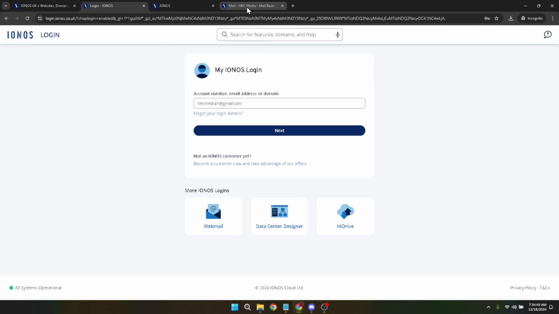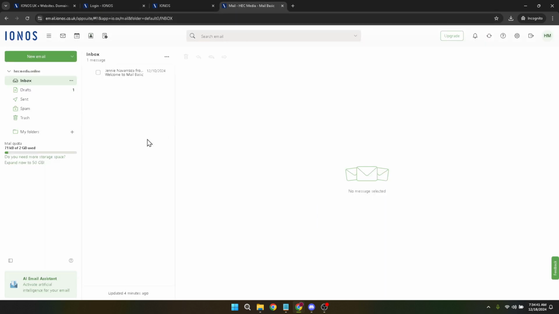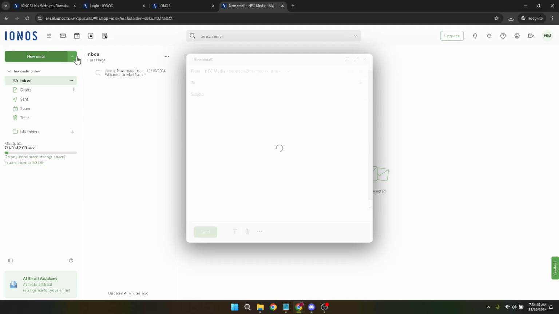Now, let's get to the part why you're probably here. Sending an email. Look for the option that says New Email. This is your ticket to creating a new message from scratch. It's typically symbolized with an icon or a clear label, making it easy for you to spot. Once you click on New Email, it's time to compose your message.